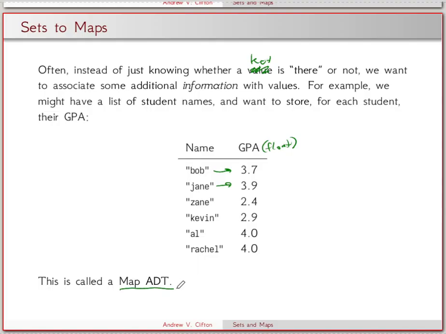If you have something like this, it's called a map. It's kind of like a generalized array. You can think of the things in the first column as our indexes, but they're not numbers, they're strings. So you can look up an index, and then you get the value in the right-hand column.